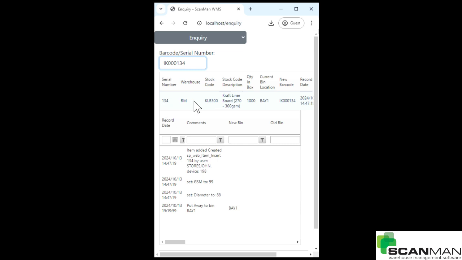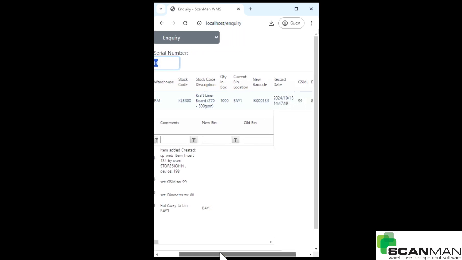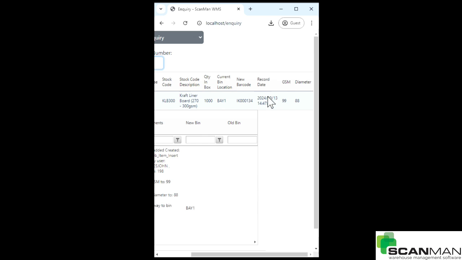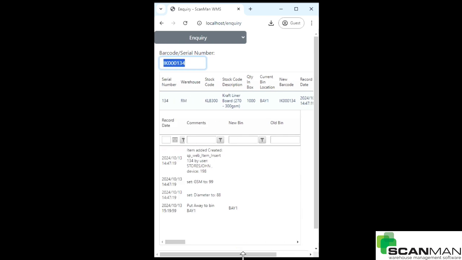shown. So across the top is the static information that's currently in the system: serial number, warehouse, the stock code, the description, the quantity, the current bin location where we moved it to earlier, the barcode of this item, which you knew already because you scanned it there, the record date, that is the date the item was entered into the system, and here are some other optional parameters for your business and your warehouse. You have to scroll across to the left and right on the bottom here.